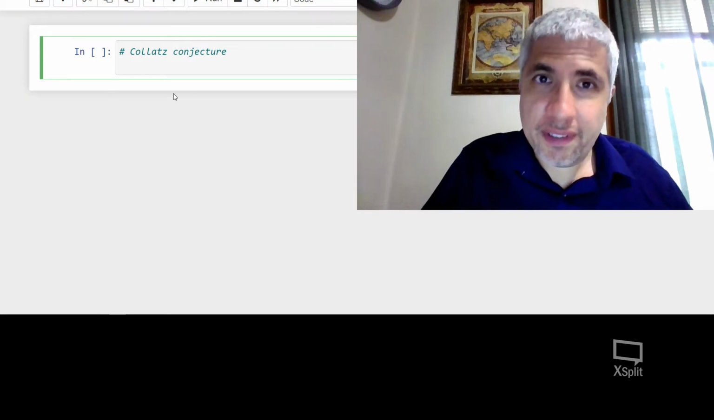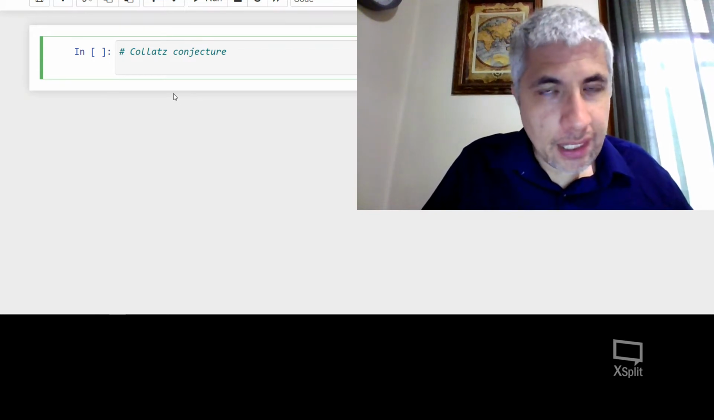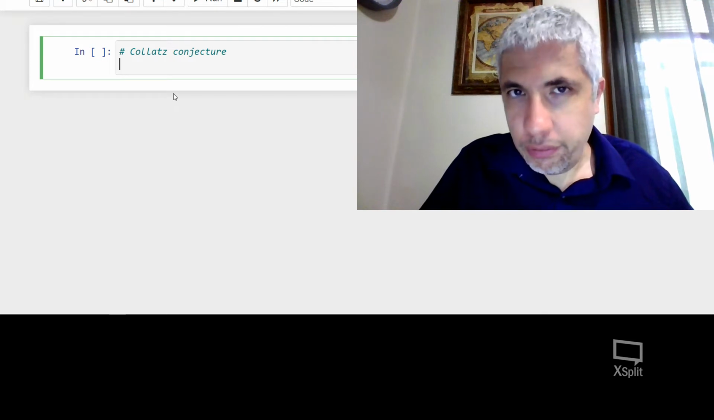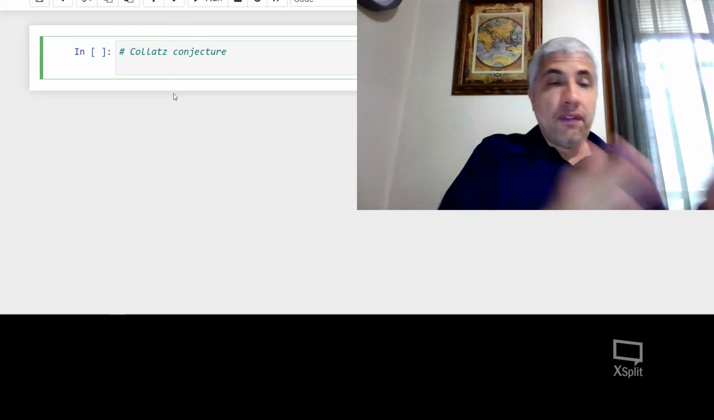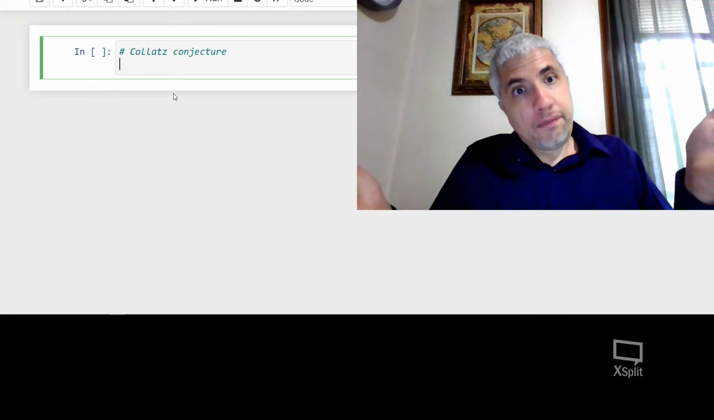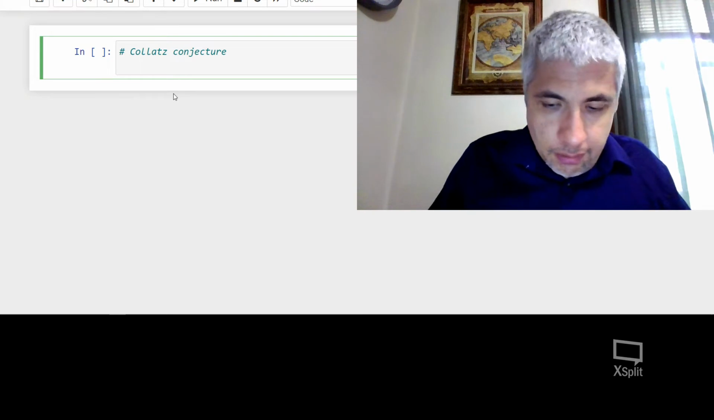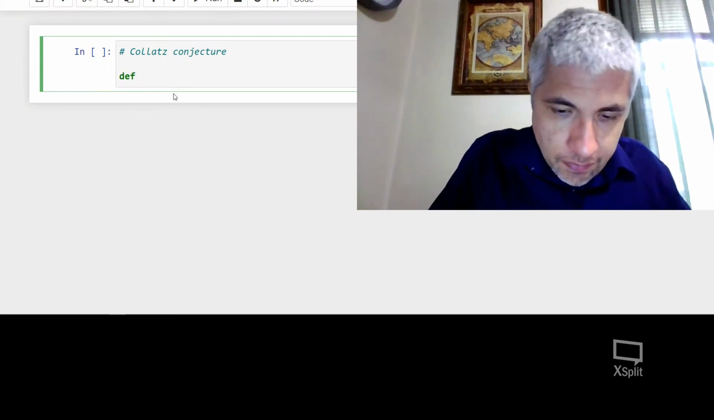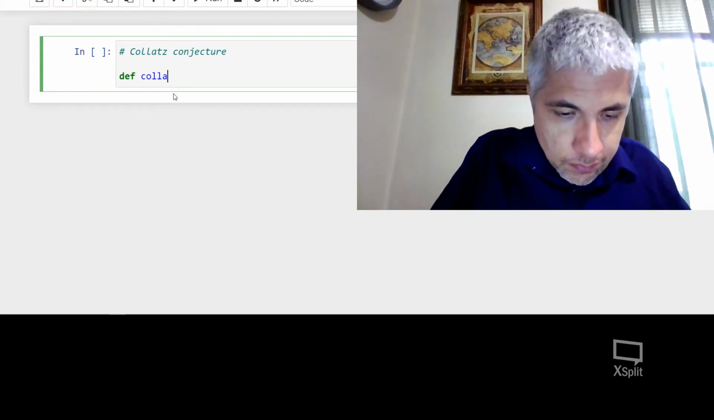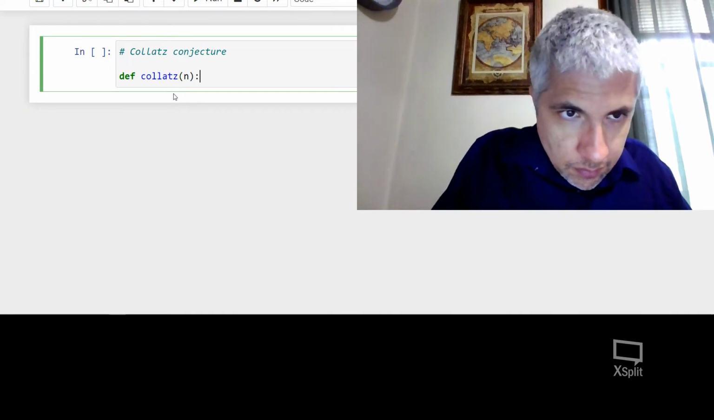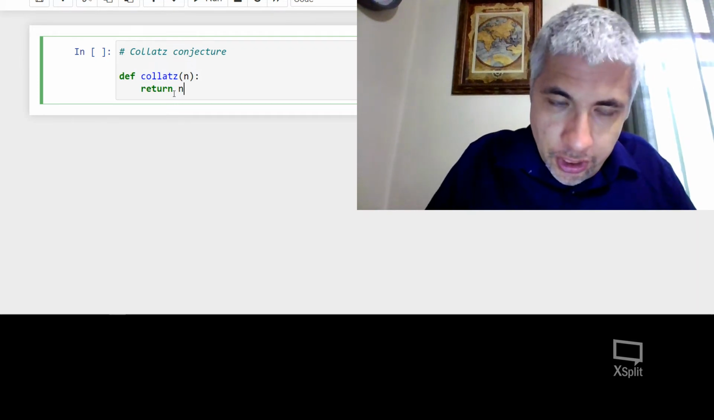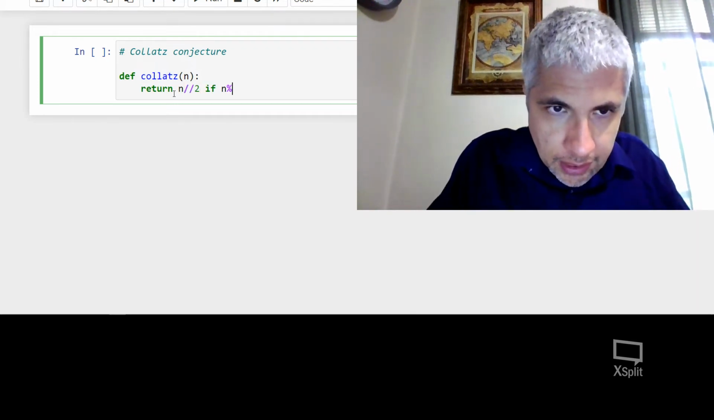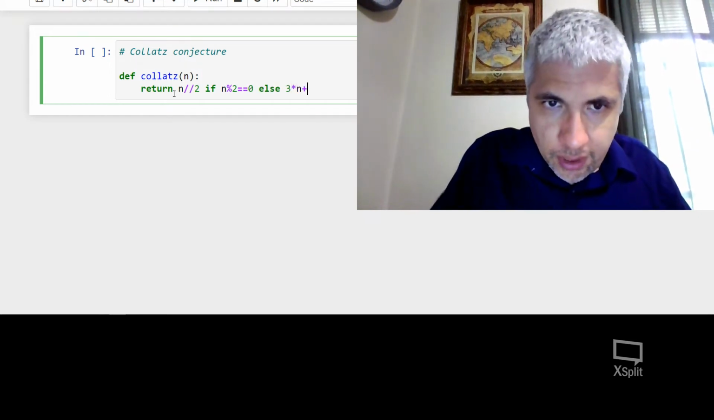Got it? If it's odd, I'm going to make it even by multiplying by 3 and adding 1. So if it's even, I divide by 2. If it's odd, I multiply by 3 and add 1. Okay, well, let's try to write this in Python. I'm going to return n divided by 2 if n mod 2 is equal to 0, else 3 times n plus 1.